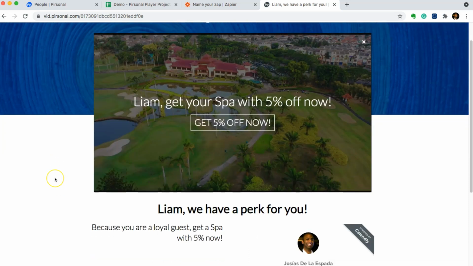If Liam is going by himself, it would be maybe just one person there. If he's going with his family, maybe it's a family activity in the spa. If he's going with a partner, pretty much the same with a couple, and so on. So the more contextualized the data is, the content shown to the user, the better.